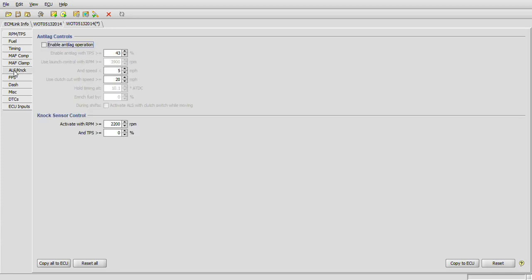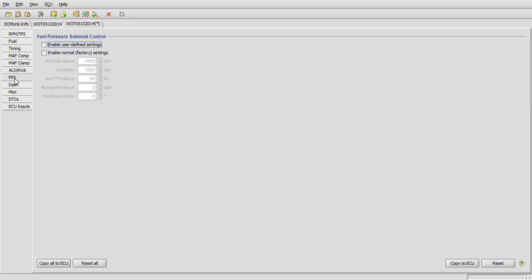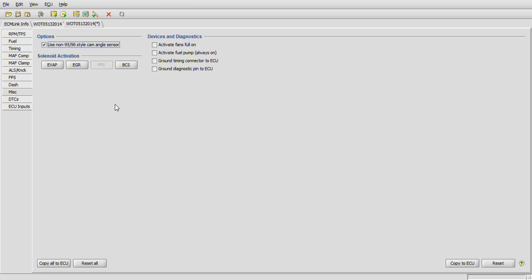Our ALS or NOC, just the same as V3. We've got a fuel pressure solenoid control if you're using nitrous solenoids and so on, but you don't have the EGR function. You only have this one here. The dash tab is the same as V3. On the miscellaneous tab, you don't have the individual injectors where you can test them or disable them to see if you're finding a miss. It's still relatively about the same. You don't have as many options up here. You're missing a lot of those, but still relatively simple.